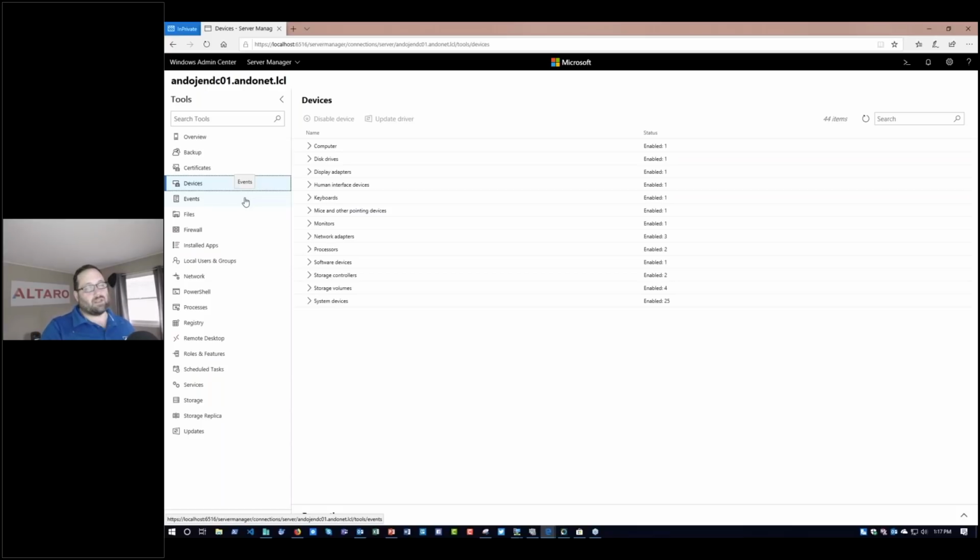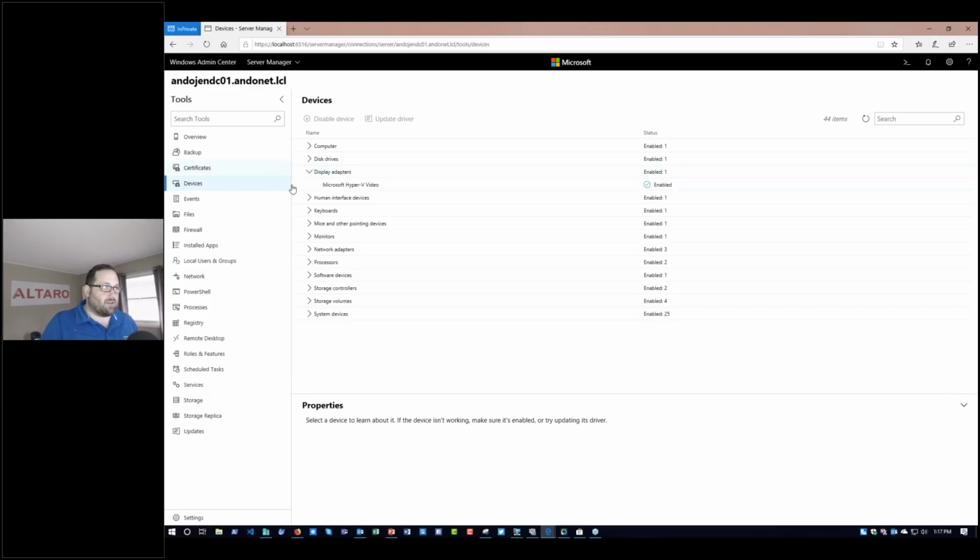What this does is this really plugs that hole, because now I can run a Server Core box in my environment. I can connect to it with Admin Center, and here I can update drivers, I can disable devices. Now this DC is a Hyper-V VM, so there's not really a whole lot of physical hardware here for me to modify, but you get the idea.